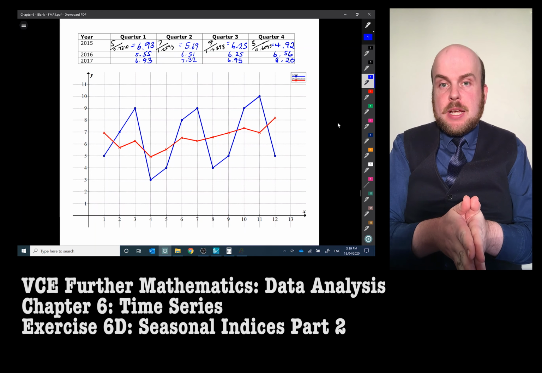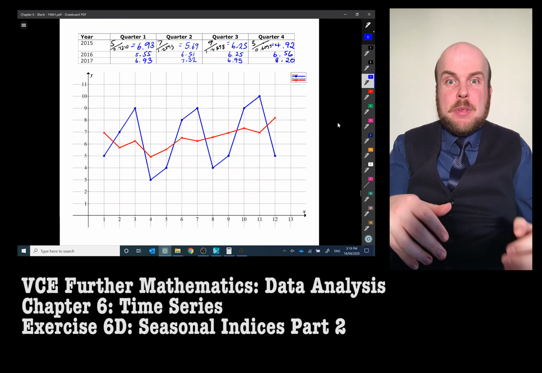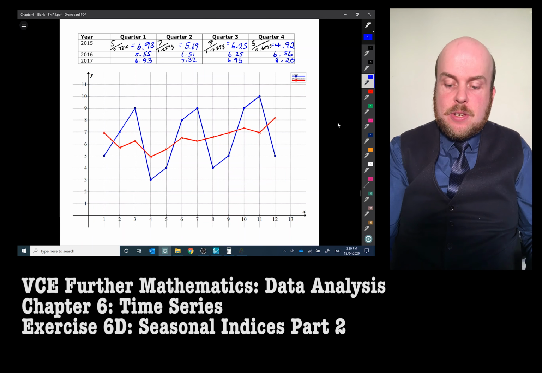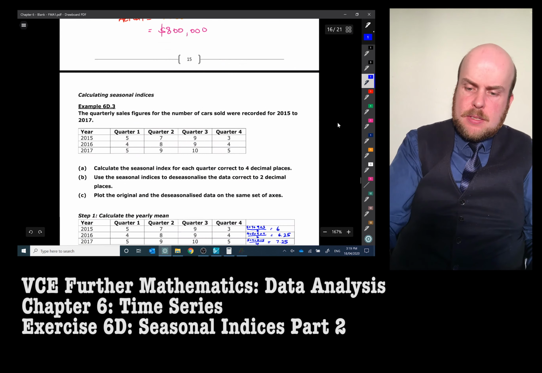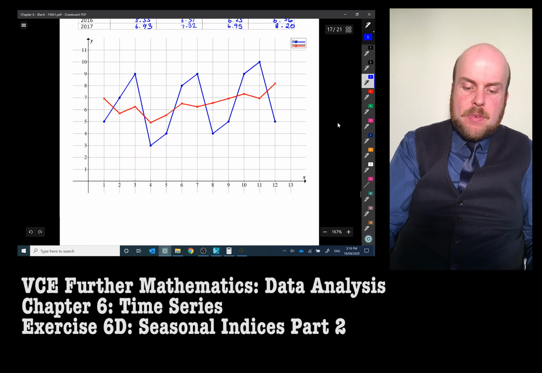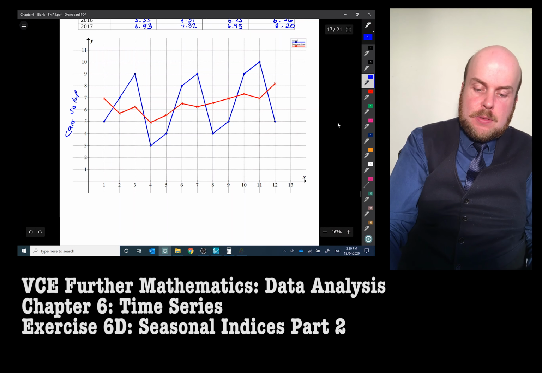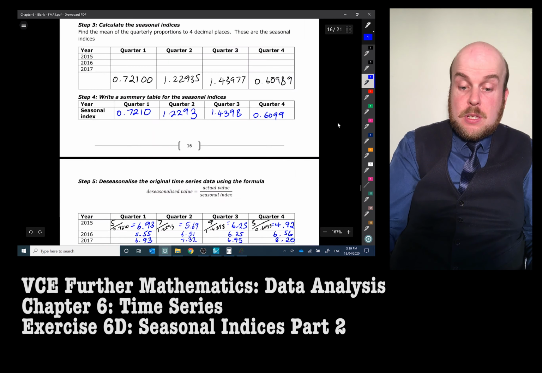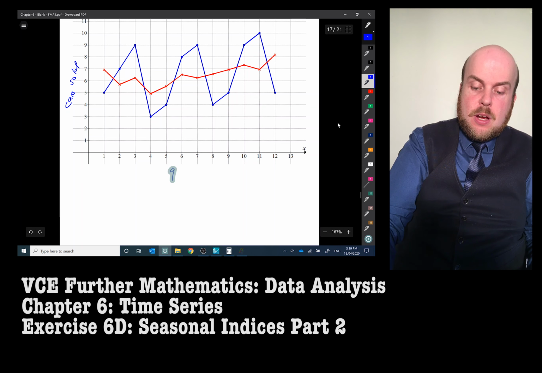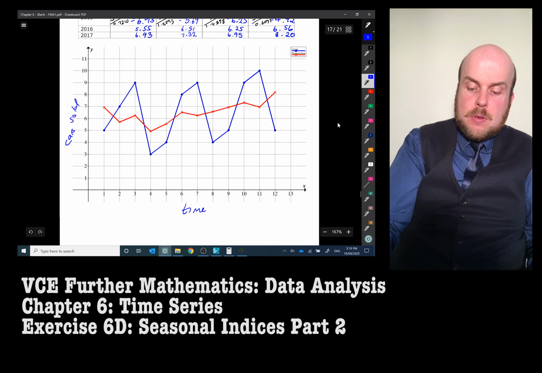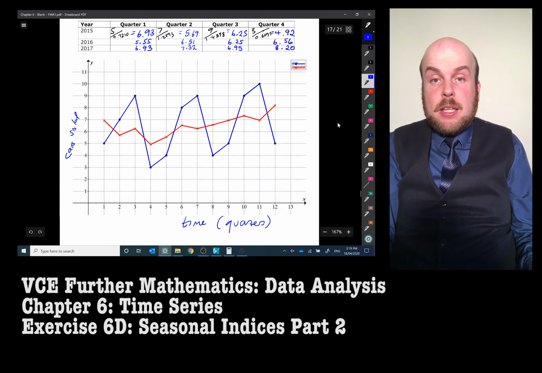So here is my actual data plotted with my deseasonalized data. When you're plotting it, just a couple of things: make sure you always have a heading, and you've got axes. So this would be sales. Is it sales? Yeah, number of cars sold. So cars sold. And this would be time or quarters. We can actually just leave it as time. You don't need to put the actual years or anything like that on there.